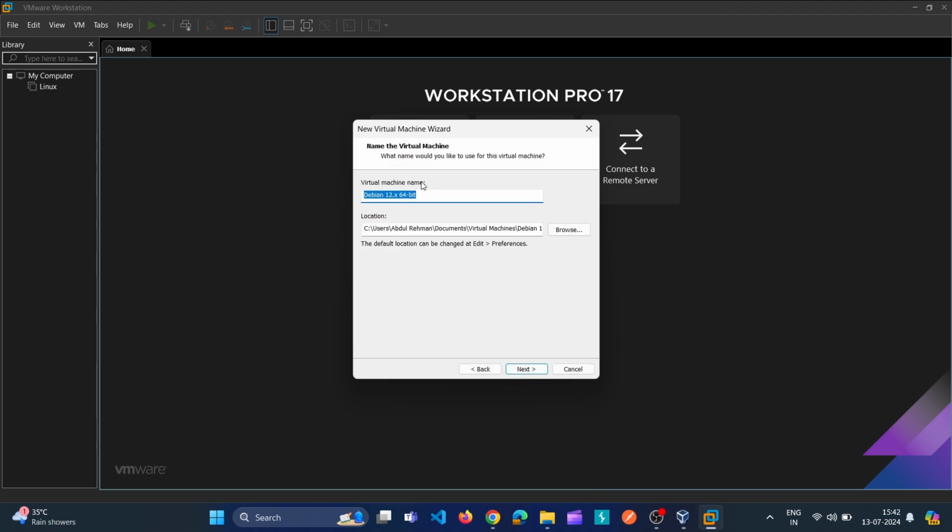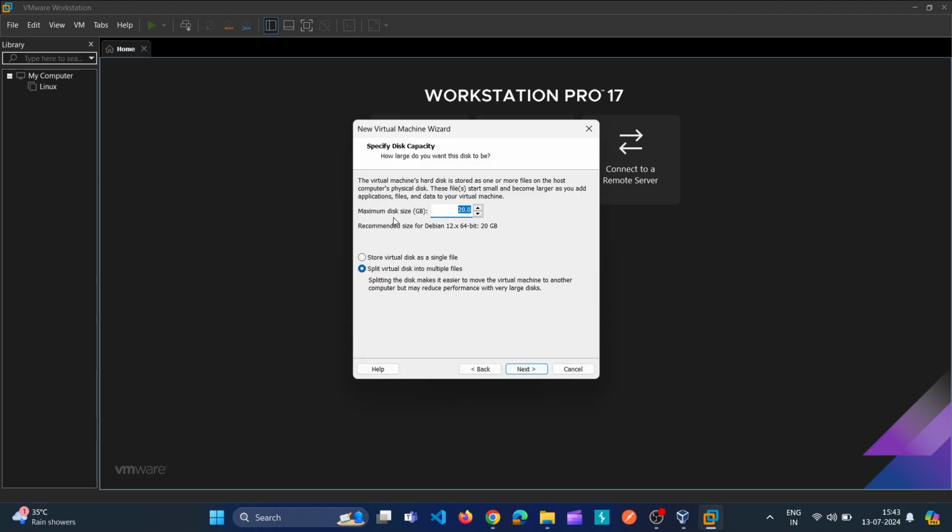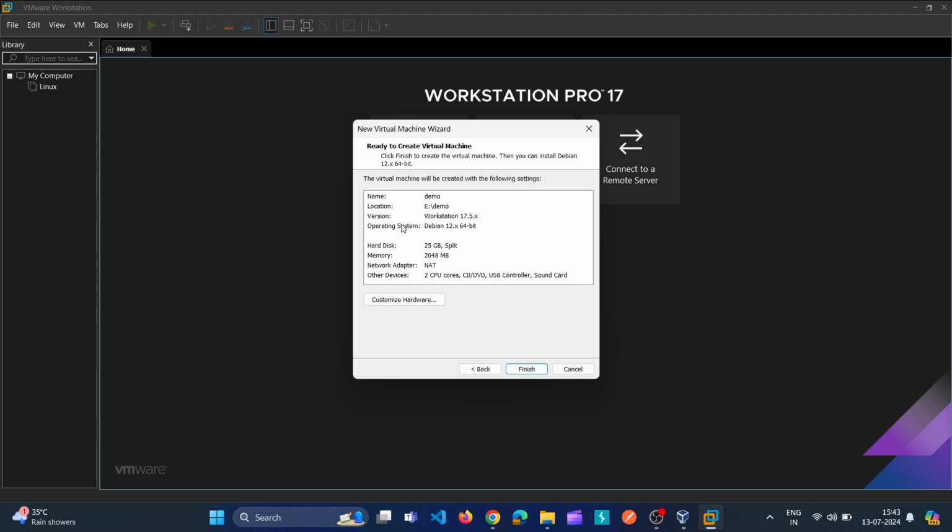Click on next. Give a name to your virtual machine. I will give it as demo, and browse to the location where you want to keep this virtual machine. Simply click on browse, select the folder and click on next. Here you have to give the disk size. The minimum requirement is 20 GB and the maximum depends on your system configuration. So I would give 25 GB. Now here you have to select split virtual disk into multiple files. Click on next. This is the configuration of your virtual machine. Click on finish.